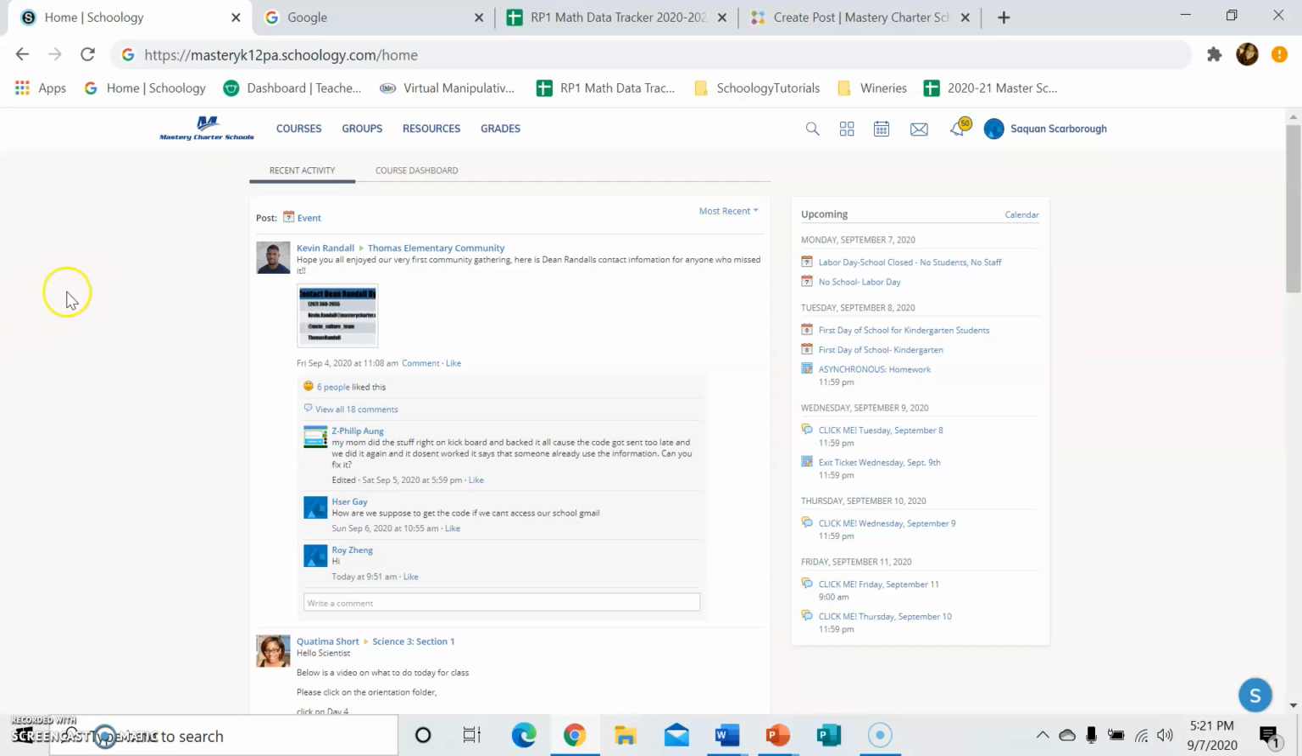If you are using a personal laptop or a personal computer, you can get to Schoology by typing in this website address, which is masteryk12pa.schoology.com/home, and using your child's Schoology login information.